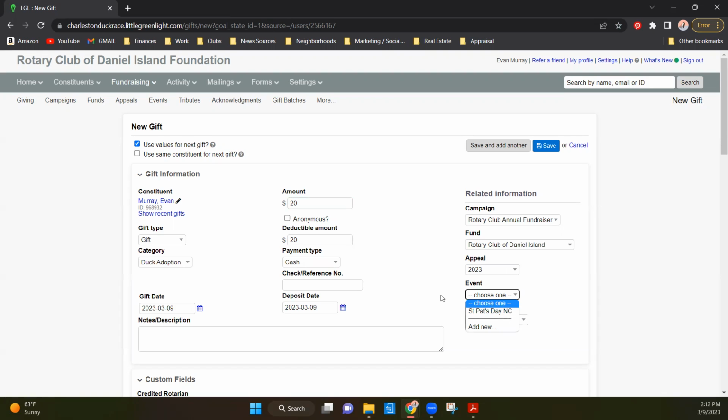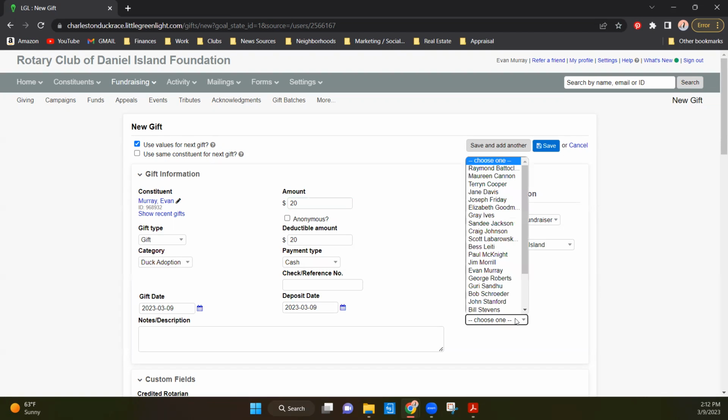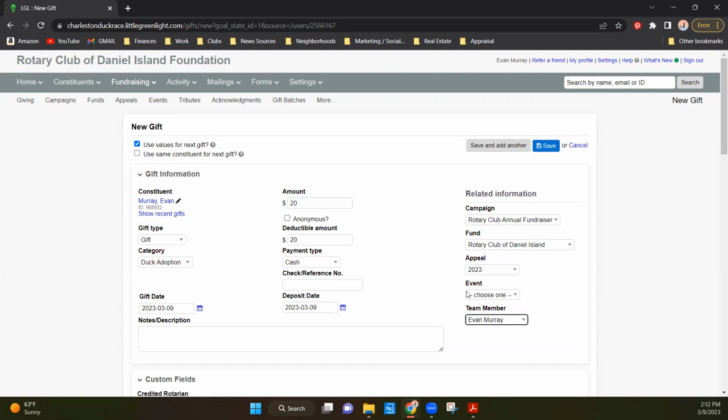We used to have a Publix category, and this just kind of helps us show which ones really do the best for us. The team member category down here is the member that is entering this into Little Green Light. And so you'll go ahead and throw that in there. And then in the notes and description section, you can put anything abnormal about this duck adoption in particular. And maybe they gave you a check and they said, please don't deposit this until May 1st or something like that. And you can put that in the notes and description section and kind of categorize that.